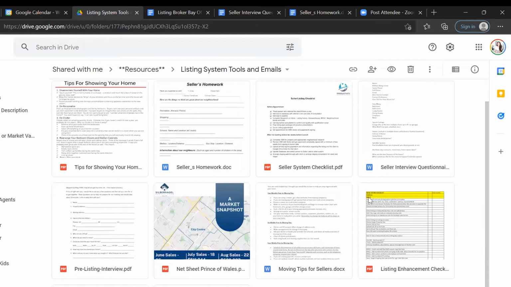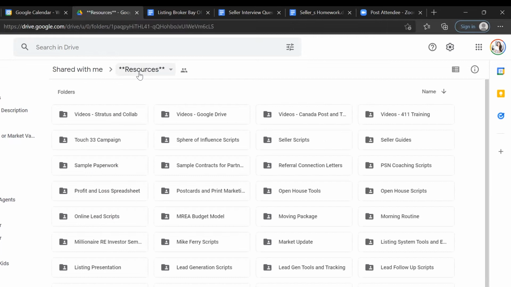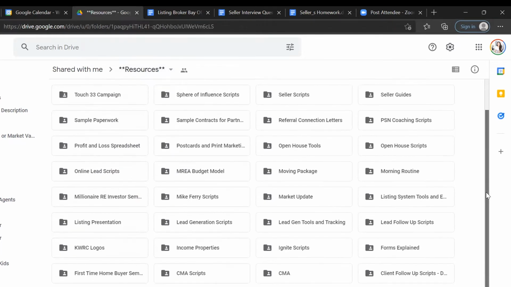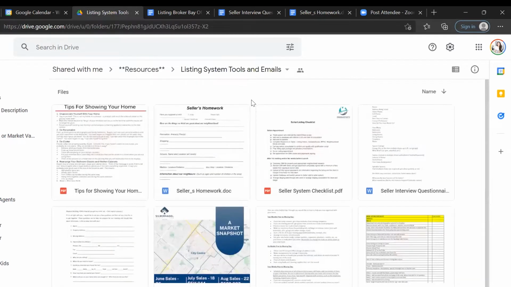Okay. For those of you who are just tuning into this call right now, I want to show you something really important if you didn't know that it already exists here. When you're in your Google Drive in resources, there's a folder in here that's called Listing System Tools and Emails.